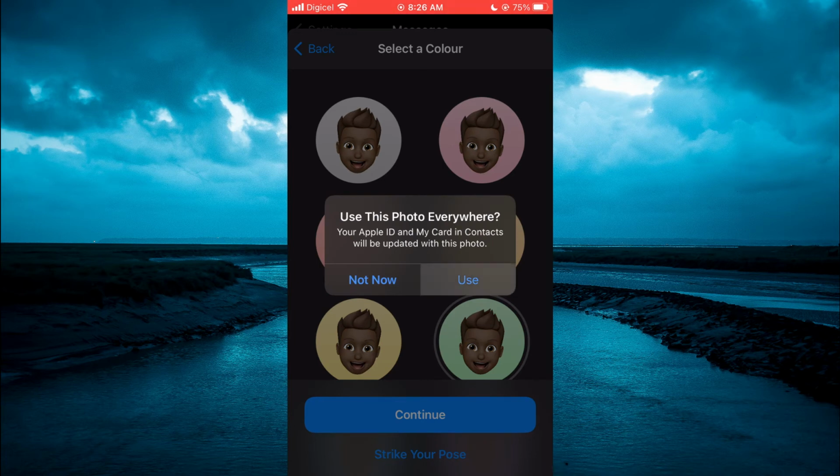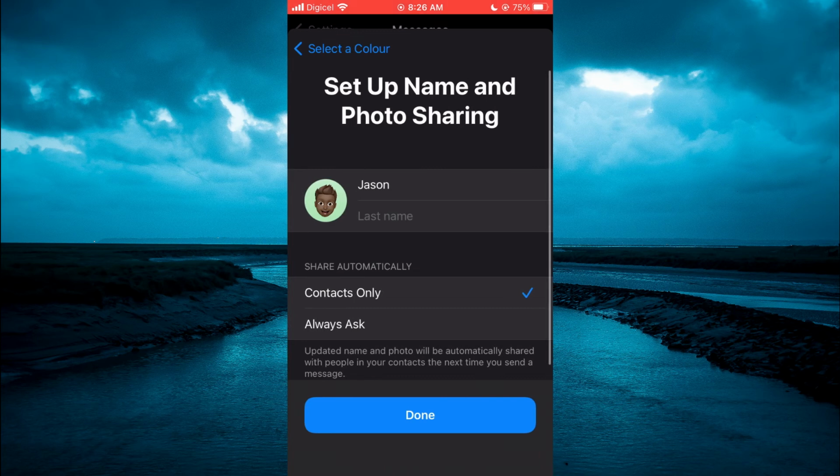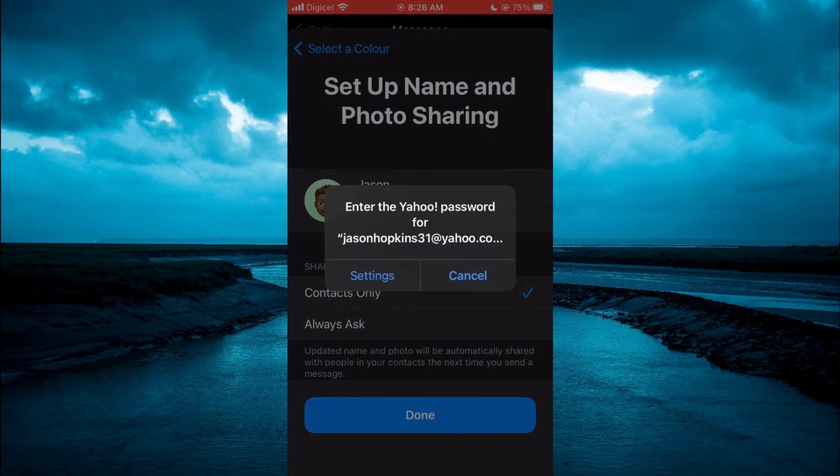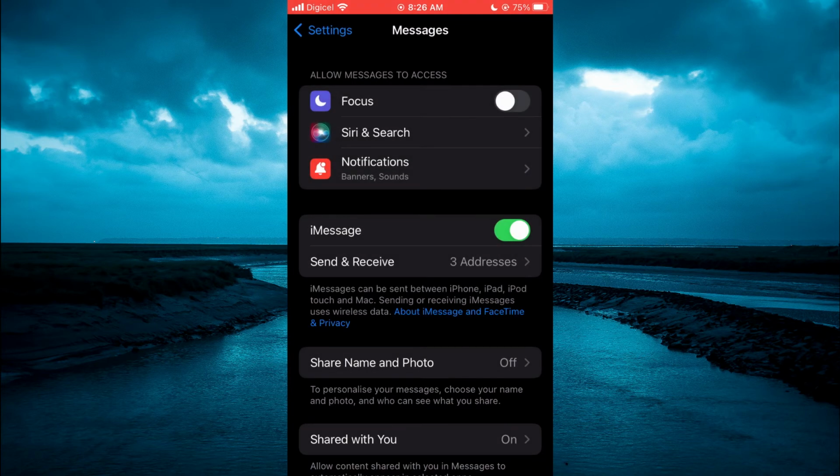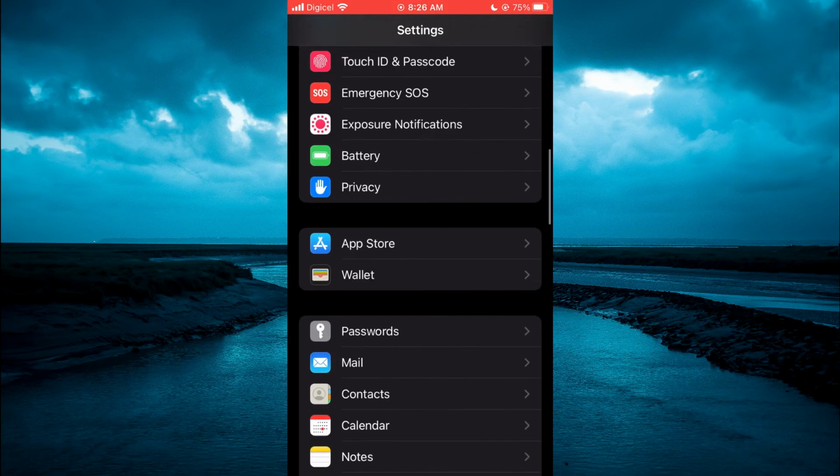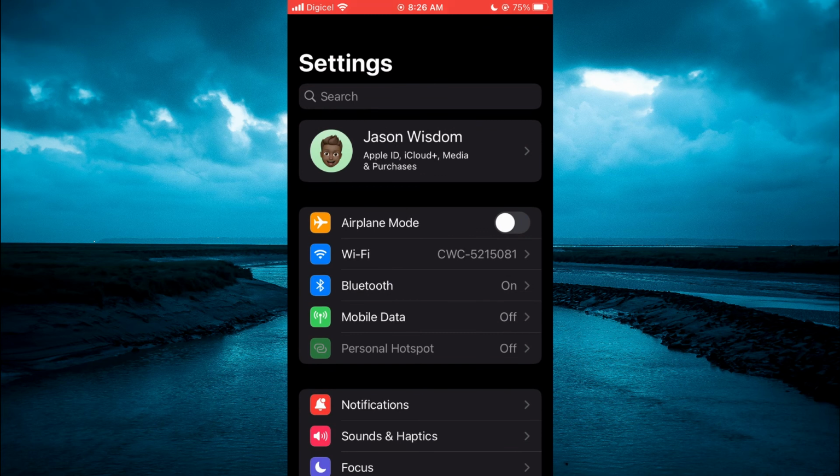You're going to tap on Use. And from here you can change your name if you want. And then you'll simply tap on Done, and that's it. Now if I scroll back up to the top, you can see right there, it's now a Memoji set as my profile picture.